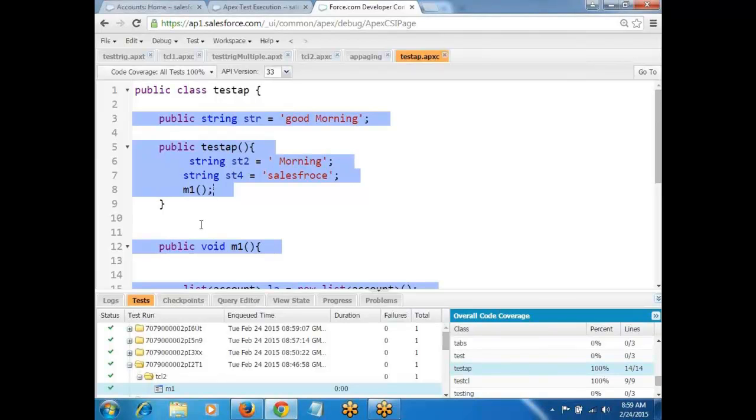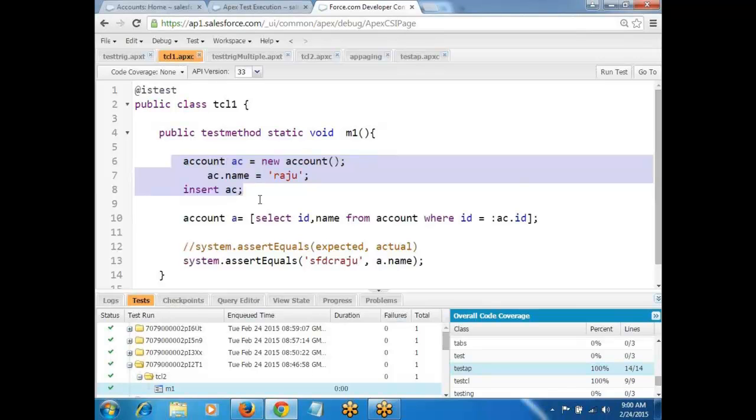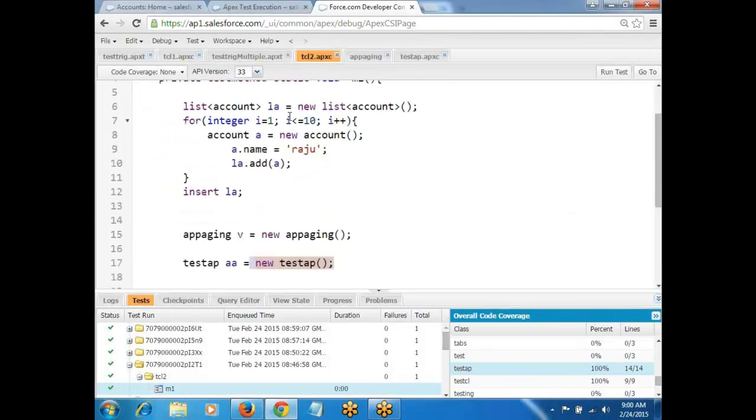Since all the lines are executed like that, a project may contain hundreds of programs, and all the programs must be executed in at least one of the scenarios. Then only I can go to the production phase, otherwise it should not be placed. So the testing people write a test script like this, to check whether it works for a single record and for multiple records. And we check what the code coverage is for all the classes, all the programs you have written.